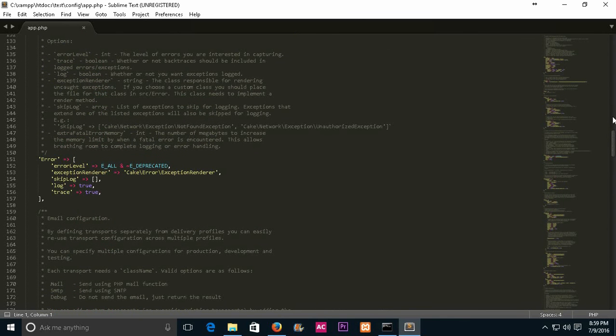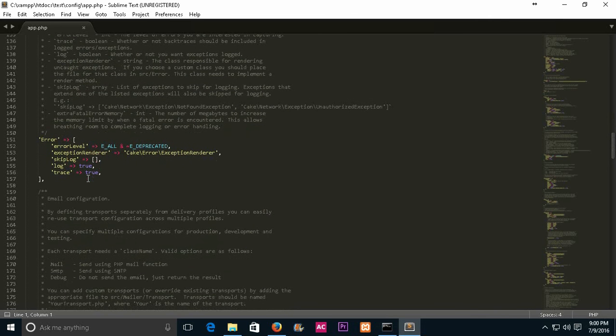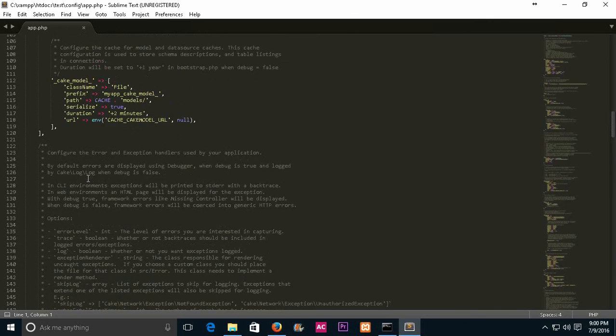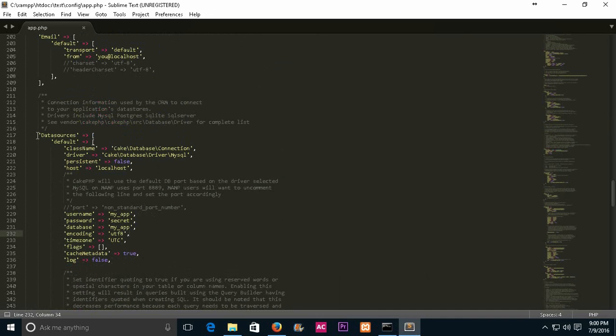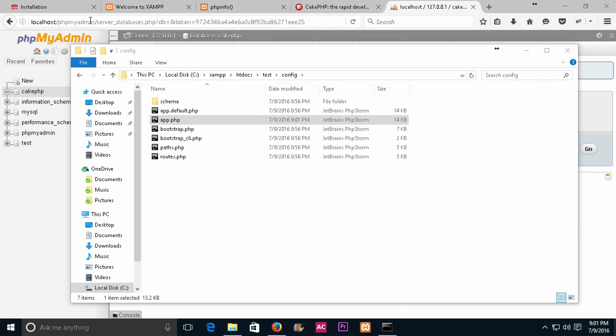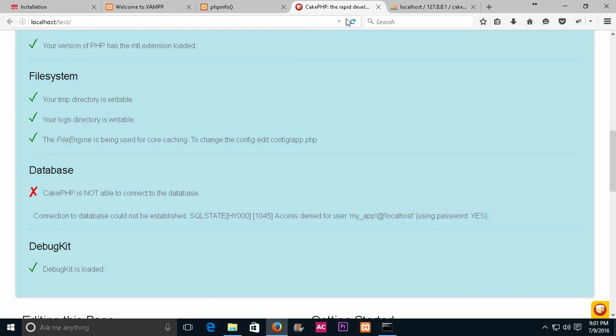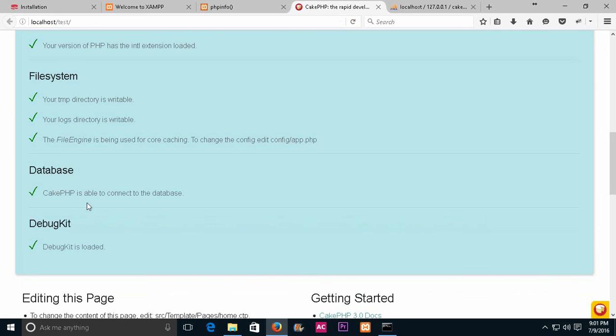If we carefully look for the database settings, here it is in the datasource, and I update the database username and password here. My database username is root. My database password is an empty string. The database name is CakePHP. That's it. I save the file, close this editor, and now I'm going to refresh my page, and now it shows that I also have a database connection.